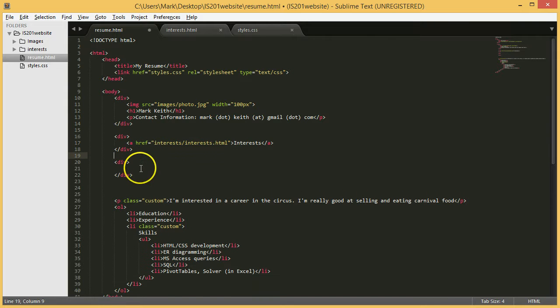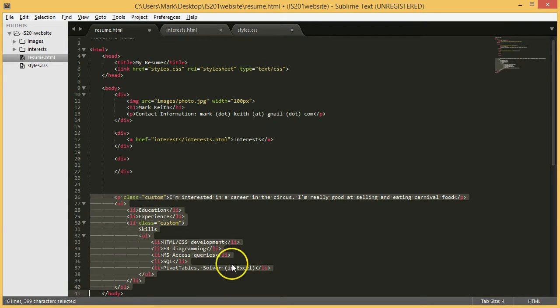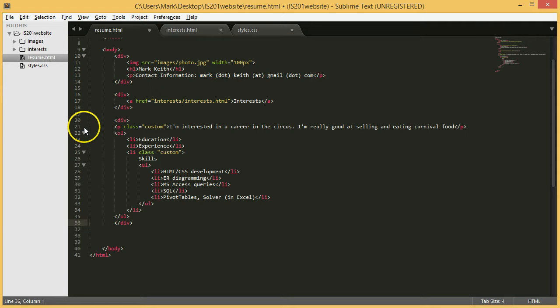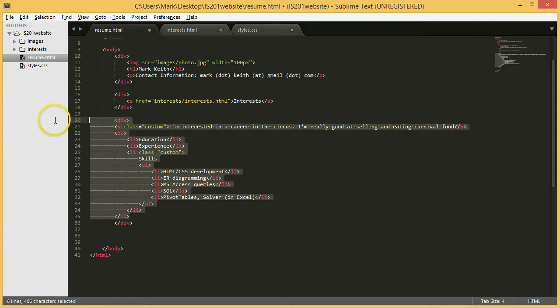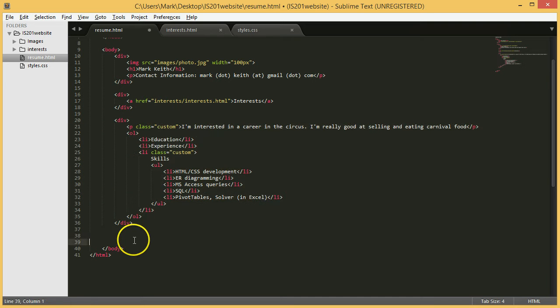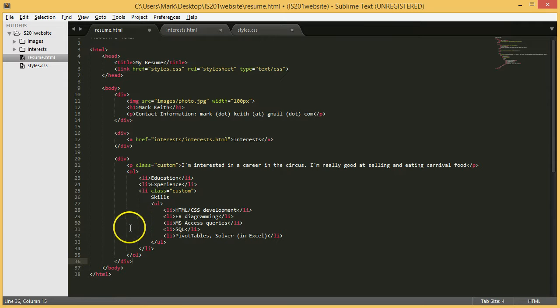And then in my last div, this is going to be the div that has all of my main body content. So I'm going to cut everything left in the website body and paste it in there. I'm going to tab it in because this is all child elements of the div element. Get rid of some other space. Okay, I have 3 divs.